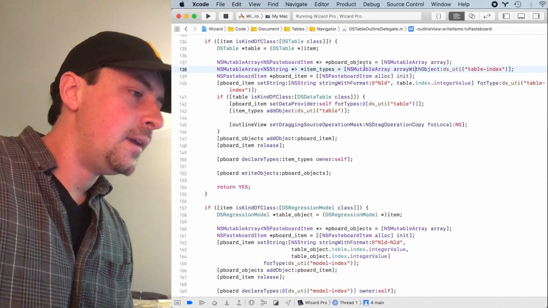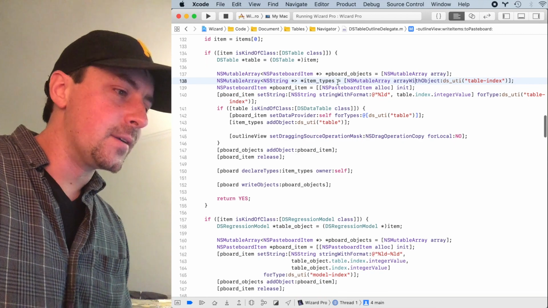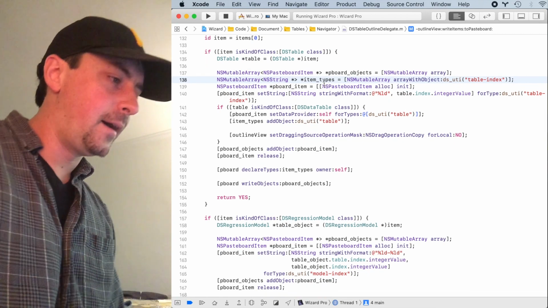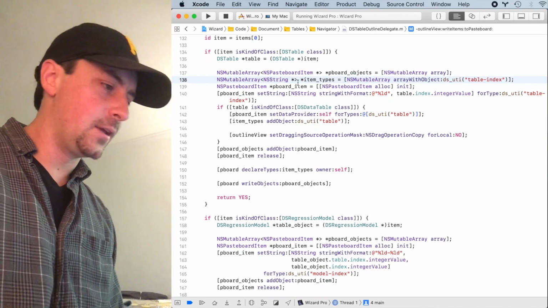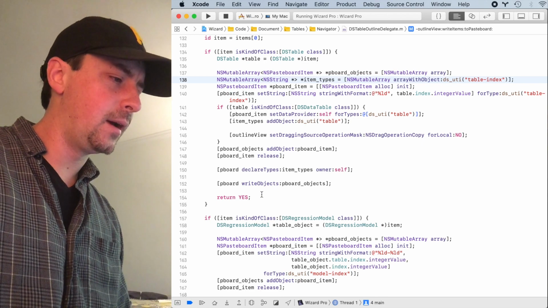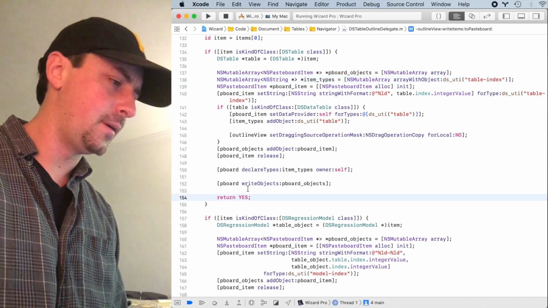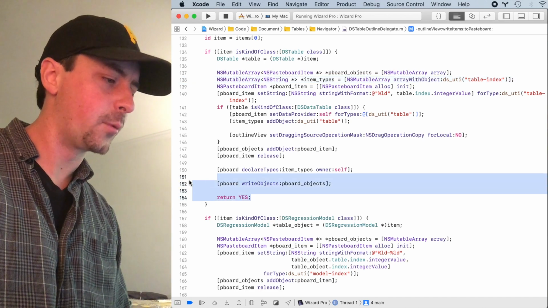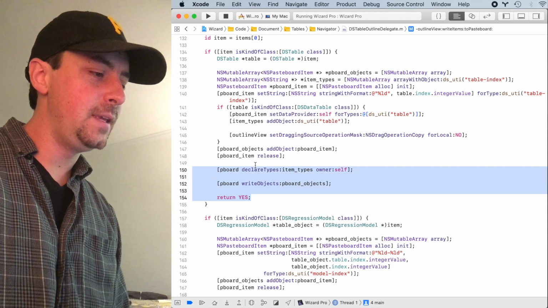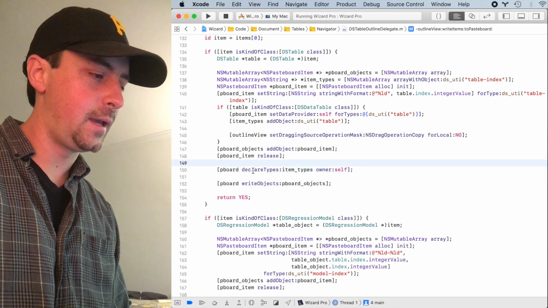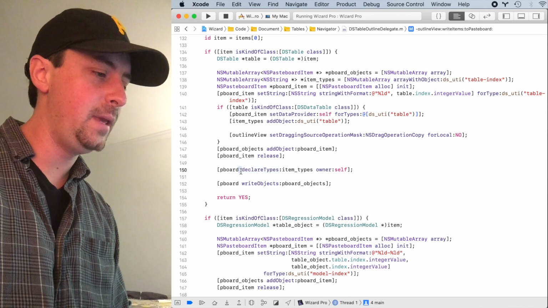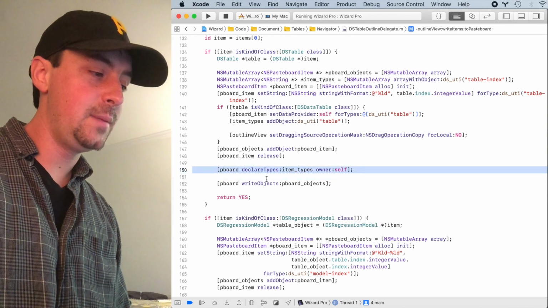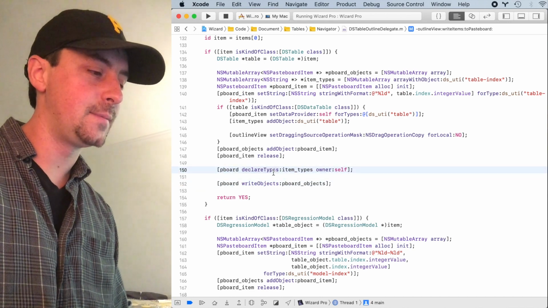Let's get rid of the navigator here to see what's going on. So I'm going to walk through this and tell you what I'm trying. I'm actually going to go through this kind of bottom up. Okay, so I'm going to start here at the bottom where we have return yes. We have these two functions here: pboard declare types, and then we have write objects.